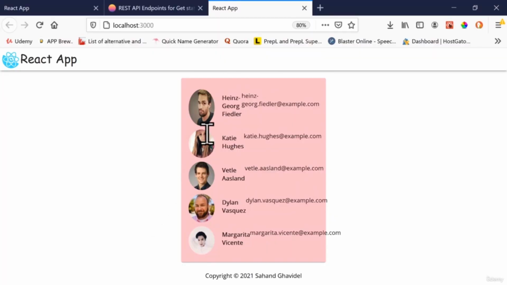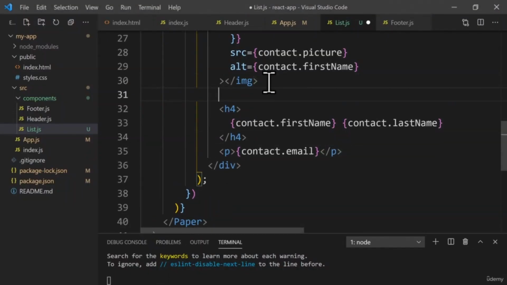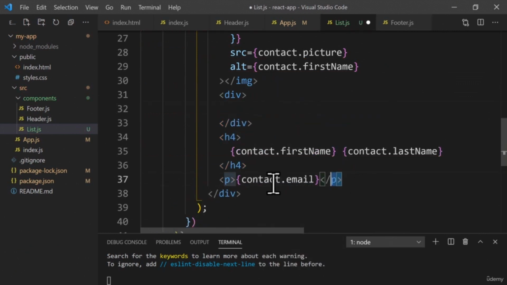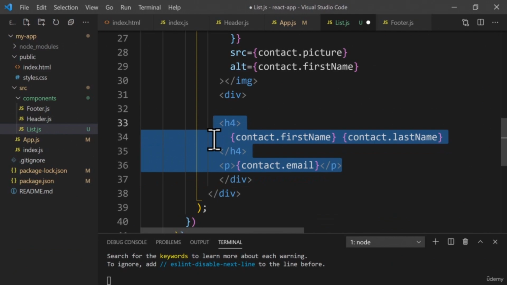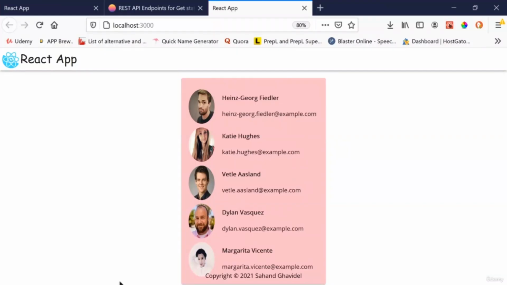As you can see, the name and the email are at the same row, but we want them to be on the top of each other. So we go back to the VS Code. We add a div here and we bring these two inside the div. We save the file, we check the browser again. As you can see, now we have the name and the email in different rows.